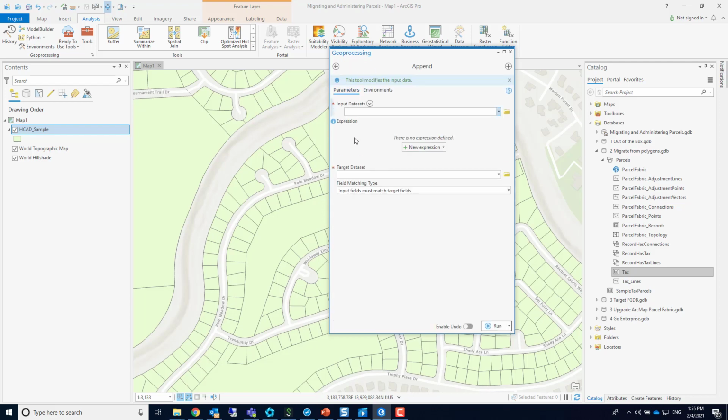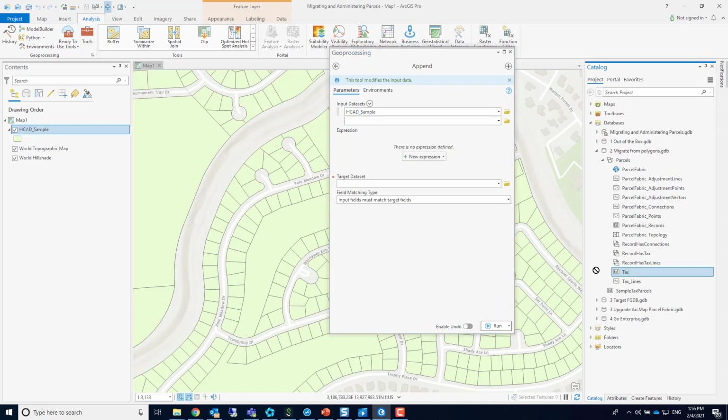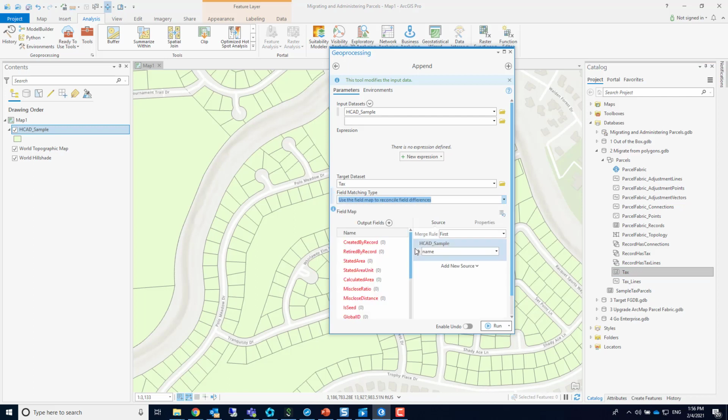My input data set is this sample. Make sure there's nothing selected, otherwise it will only transfer the selected features. So I'm going to take this as my source data. I'm going to drag my target data, which is the tax feature class, in here. The input fields must match targets. No, they have different schemas. One of them has many more fields. And we can see fields like name in black. That means it has a target. It's just going to go in.